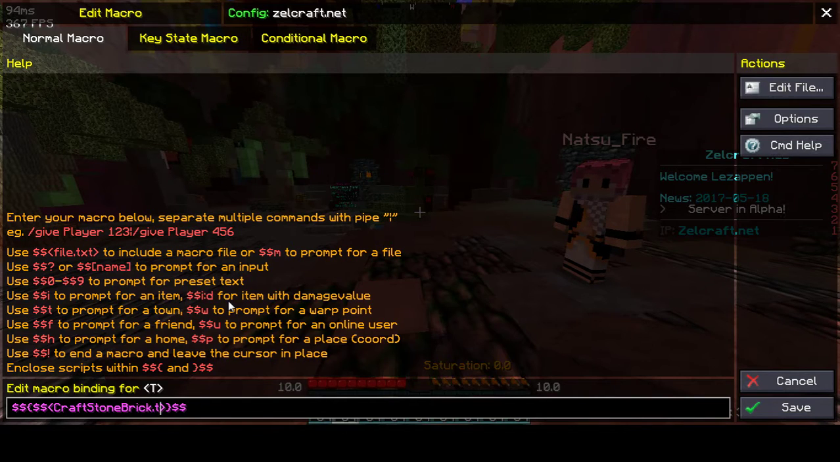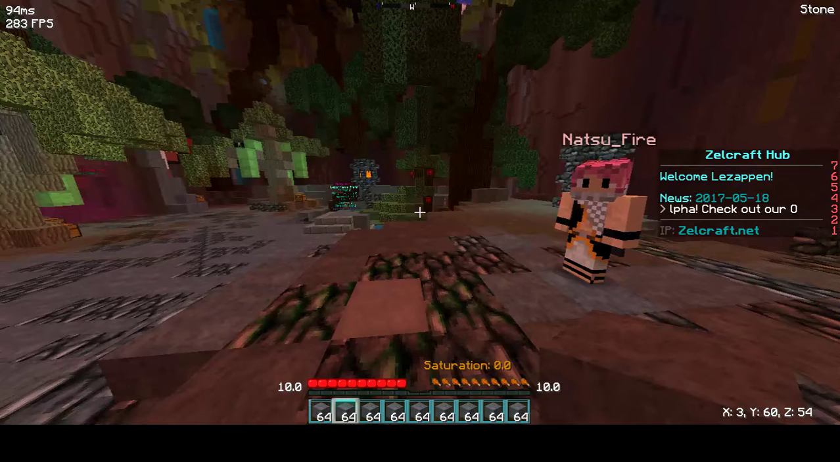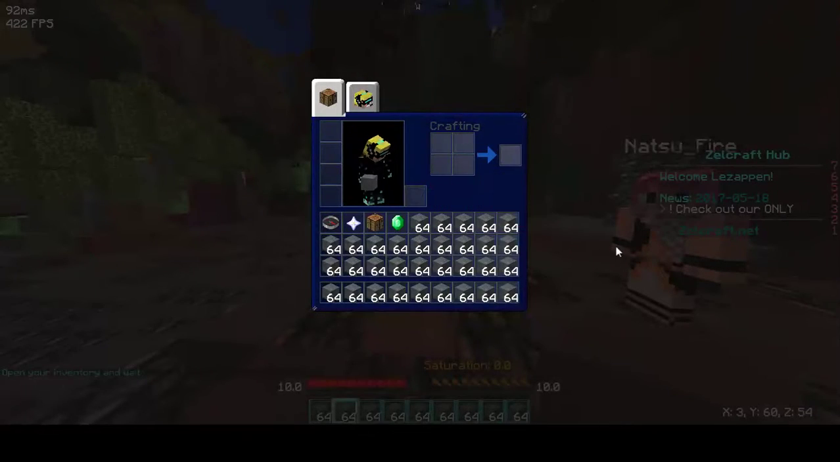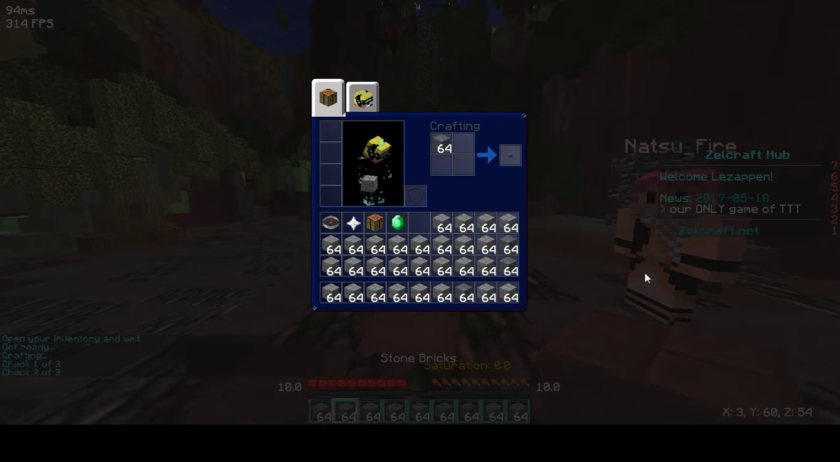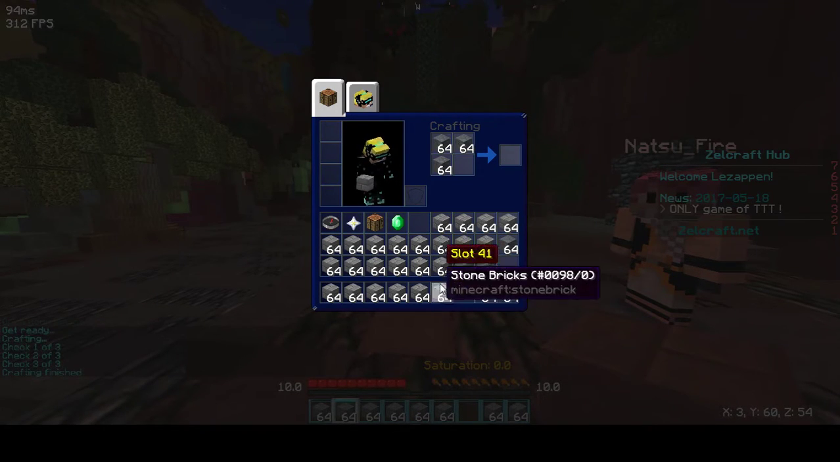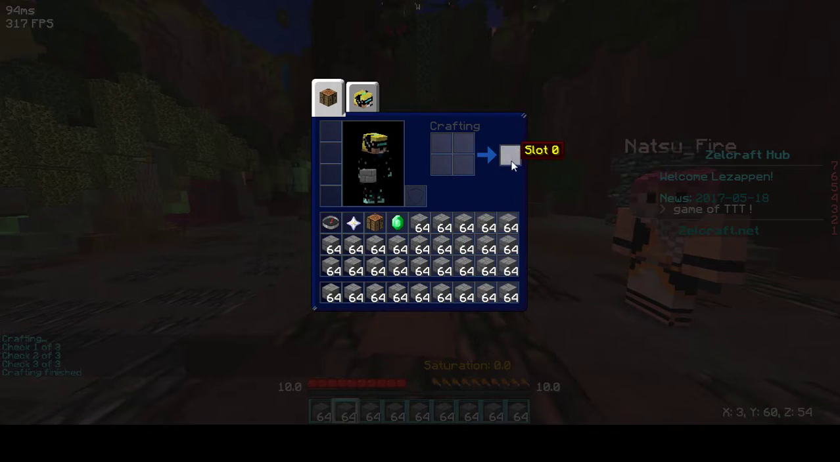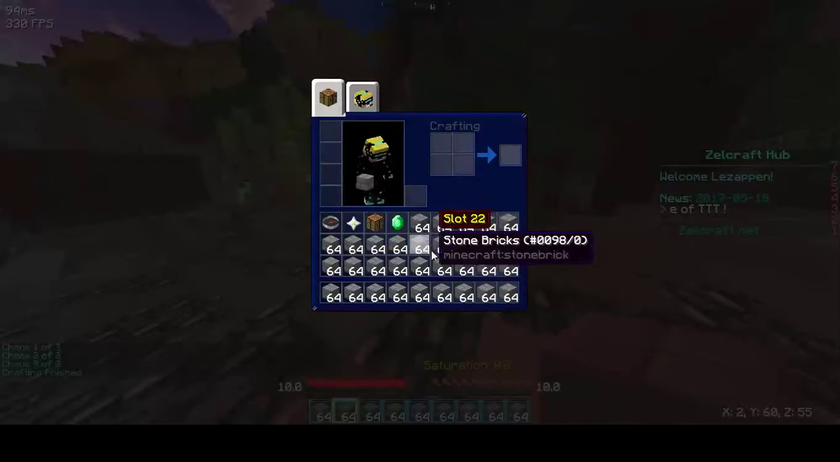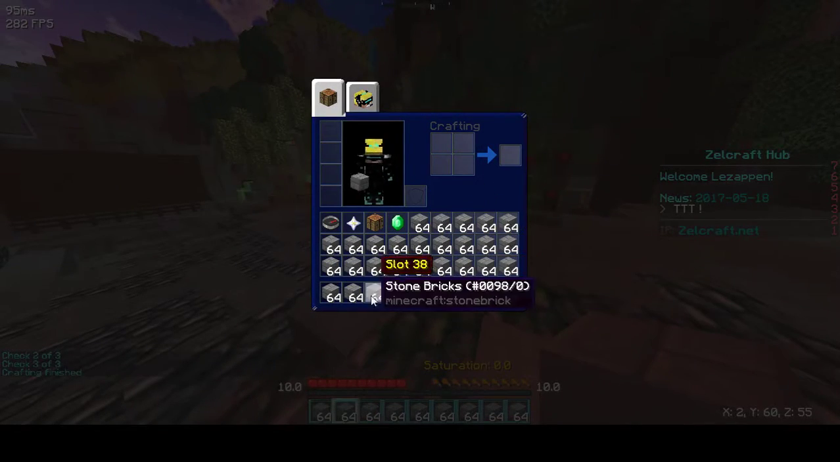I don't know if caps matter. It doesn't really. I just respect the caps all the time, so I'm not worried about that. Save, and when I press T, open your inventory and wait. What we'll do is just craft a whole inventory full of stone brick. So that's basically all stone brick. It doesn't really do the last one, but that doesn't matter. That's all stone bricks now.